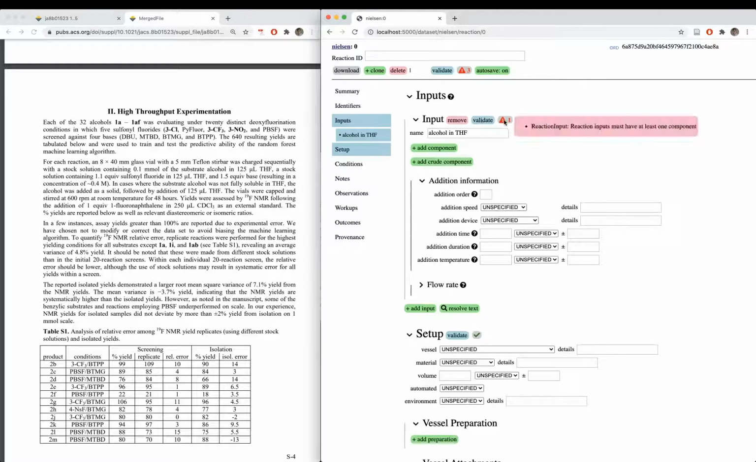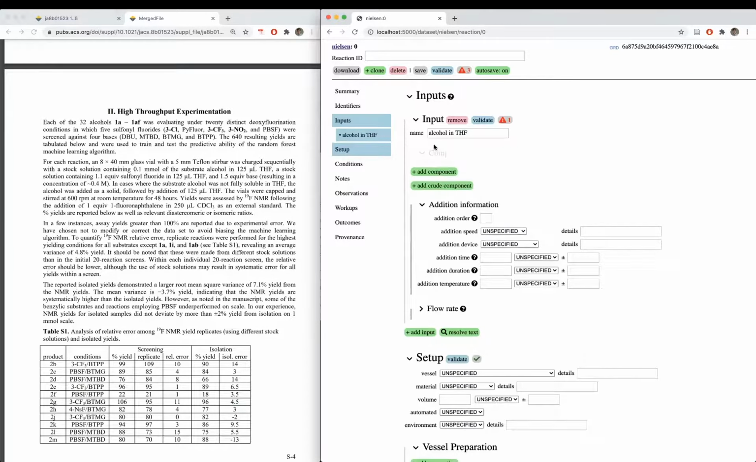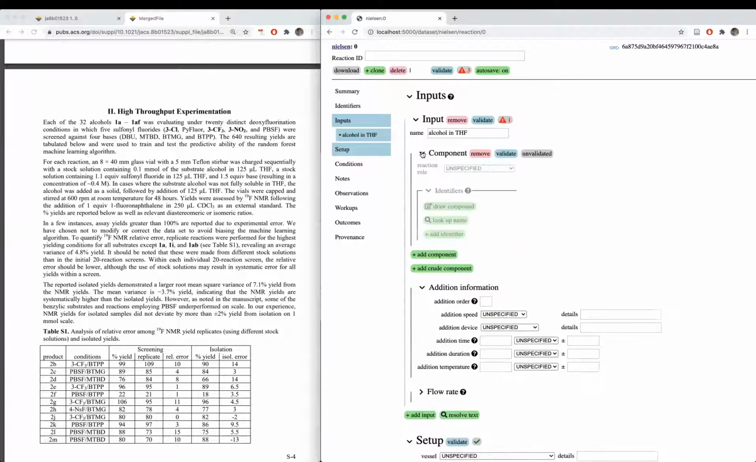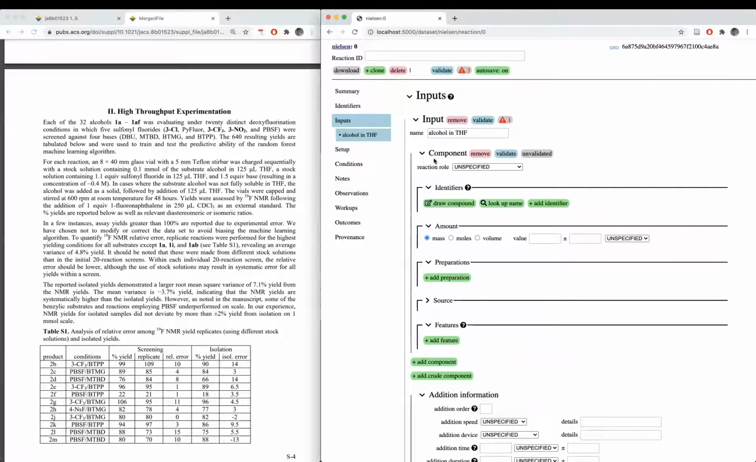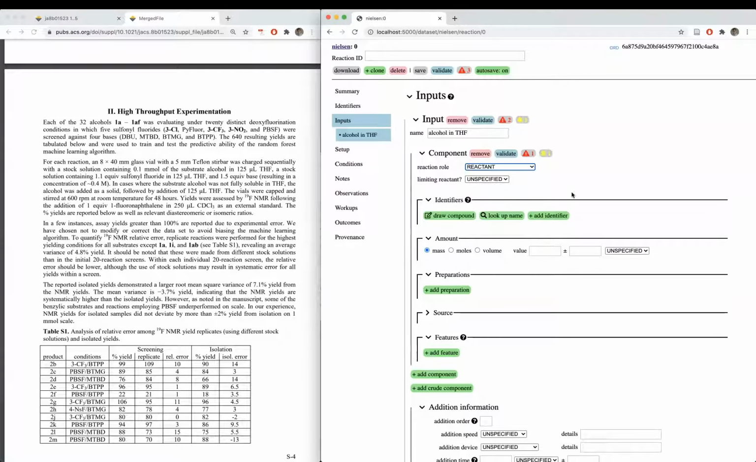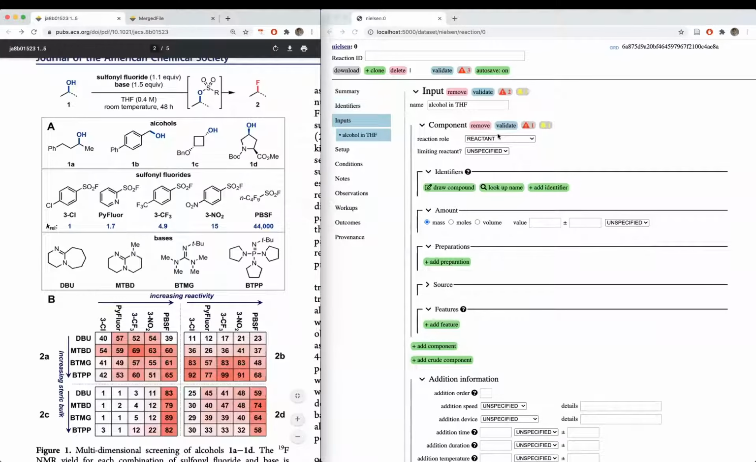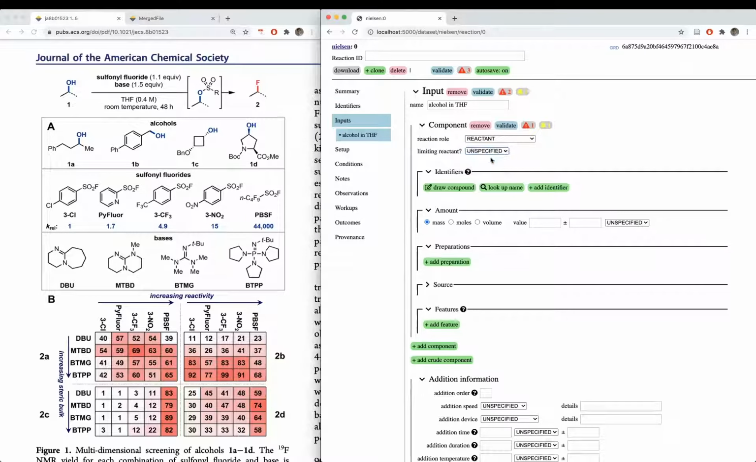You can already see that we have a validation error here because we have an empty input, right? So inputs require at least one component. So add the first component, right, by clicking that add component button. That's going to bring down this component set of fields. So first I'm going to define the reactant species, right, because we have the alcohol in THF. So the reactant is going to be this alcohol 1A. This is the limiting reactant, right, relative to the sulfonyl fluoride, it's limiting.